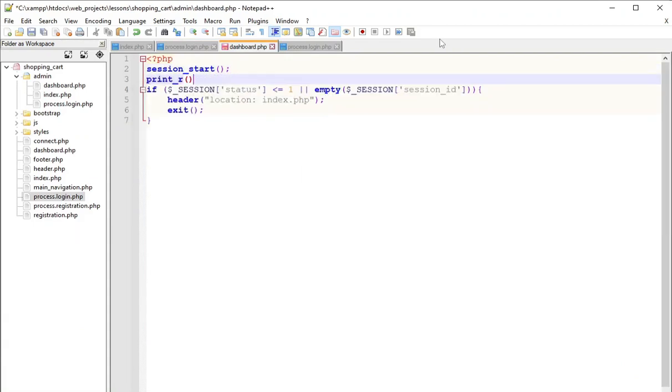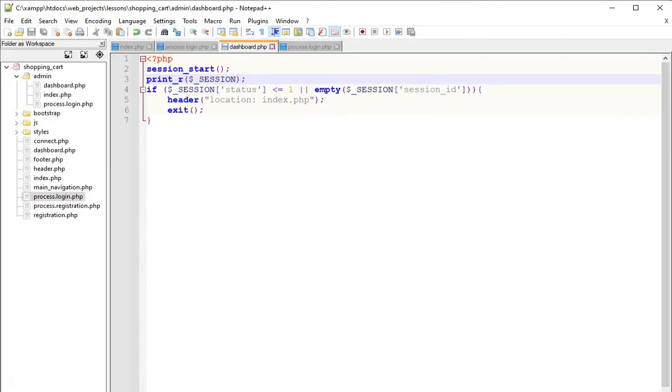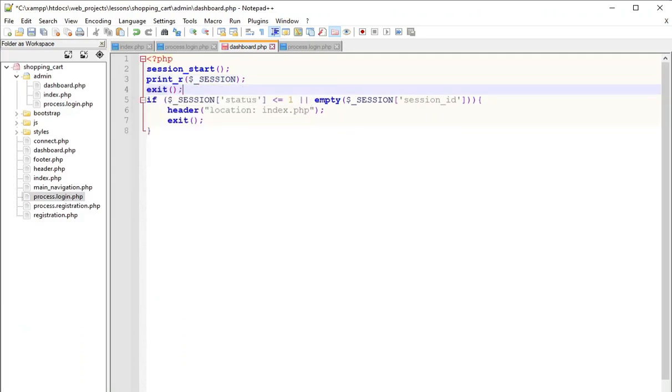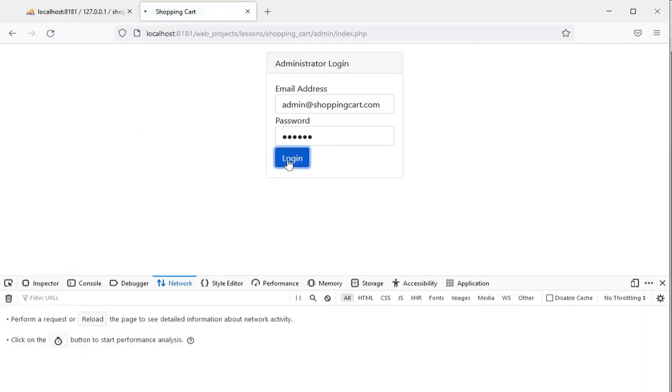Print R, session, okay. So go back here first, exit. Ah, it's because of this one. Less than 1 and empty. Okay. To reload the page, log in.